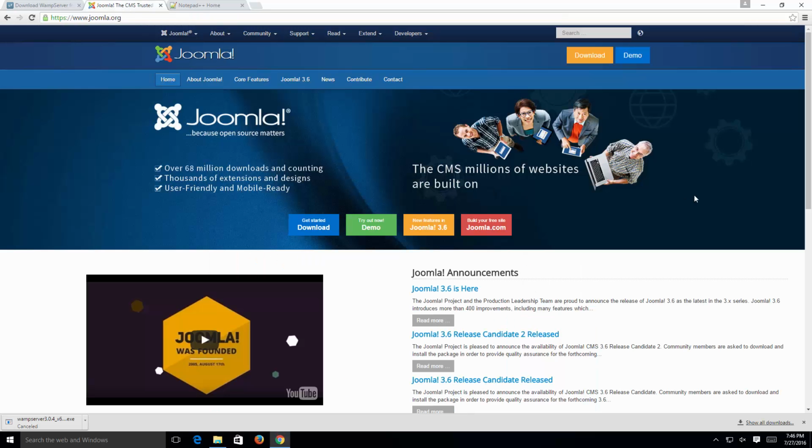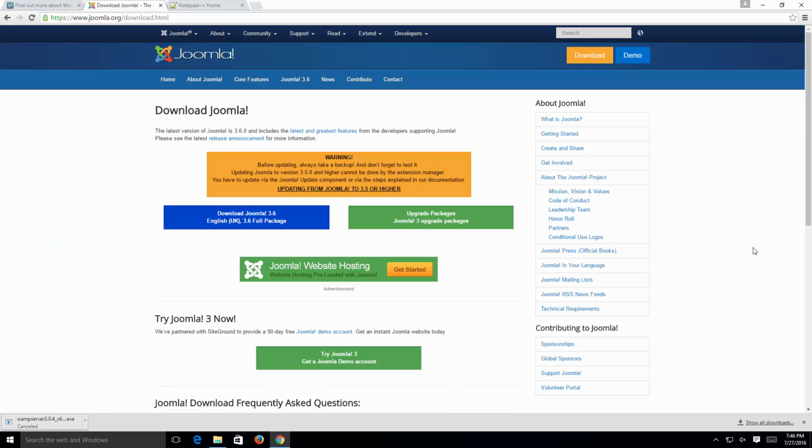We're going to go to the Joomla website by going to www.joomla.org. Now, from here, we're going to want to go ahead and click on the Get Started Download button here. Just go ahead and click on that, and you're presented with several options. If you've never installed Joomla, what you're going to want to do is click on this blue button here that says Download Joomla 3.6. Now that's the most current version at the time of this recording.